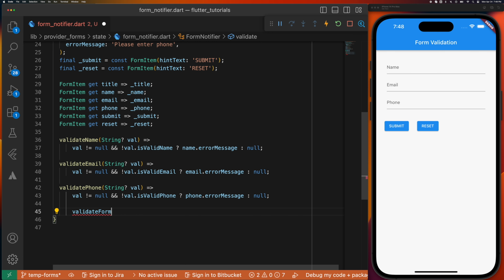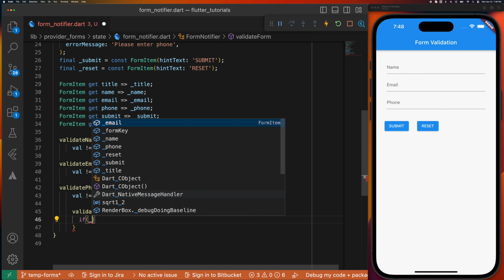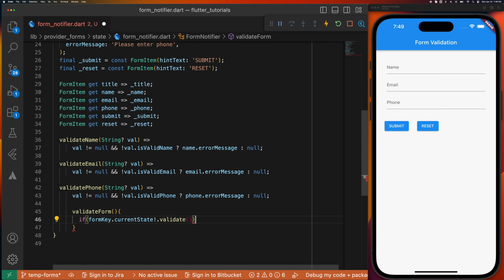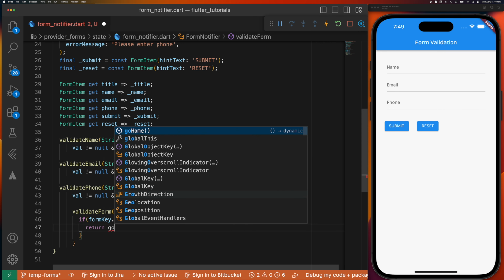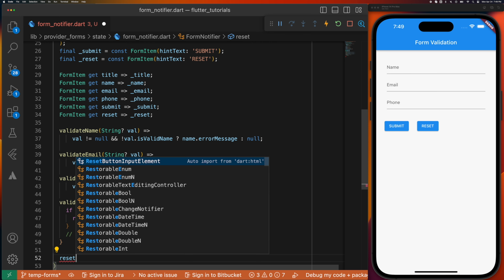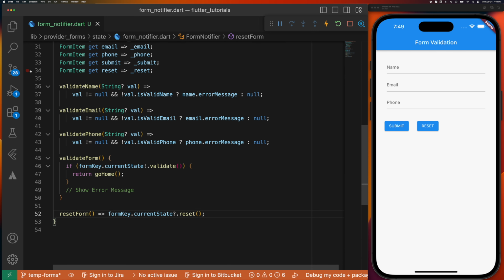Okay, now we have the validators. Now let's write the method to validate the form. So that's going to be form key dot current state dot validate and return go home. So if it is a success, we are going to the success screen, right? Now reset form, which is going to just do form key dot current state dot reset, which is going to reset the form. All right.